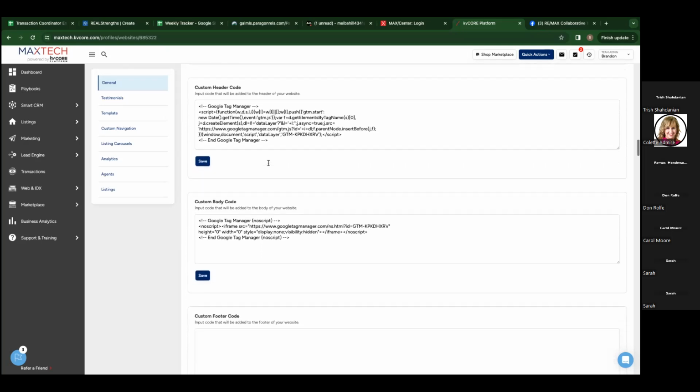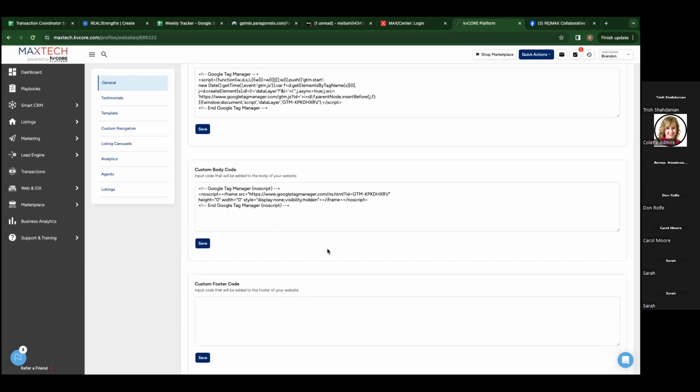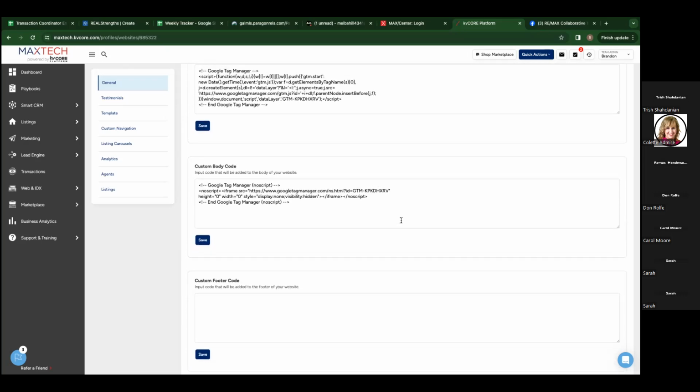Custom header, custom body code, custom footer. These are all third-party, not HTML, third-party scripts that will hide, they're not visible. They will hide on your website, but it allows you to track traffic and things like that. So we have Google My Business, and I want to know how many people go to my website, and I want to know if they've seen my Google My Business, and if they clicked from there to go to my website. All that is trackable if I have these codes in here.